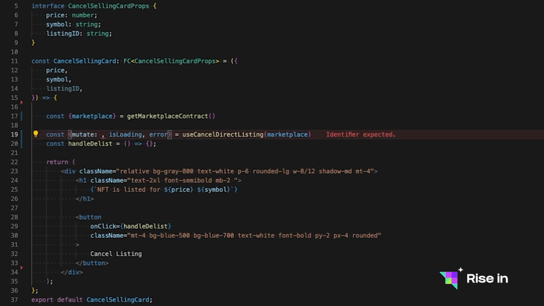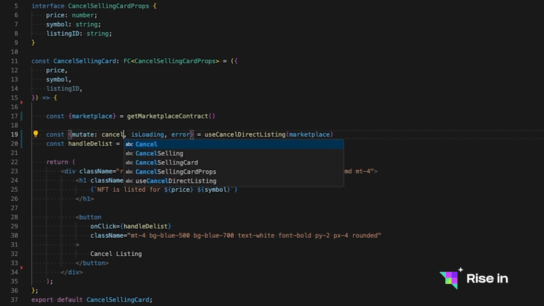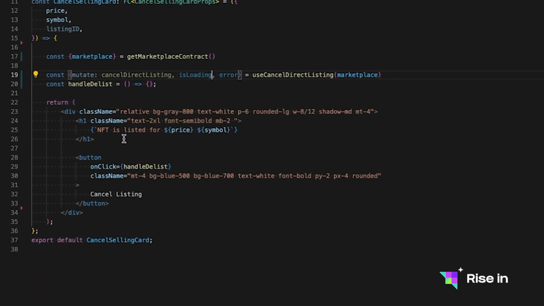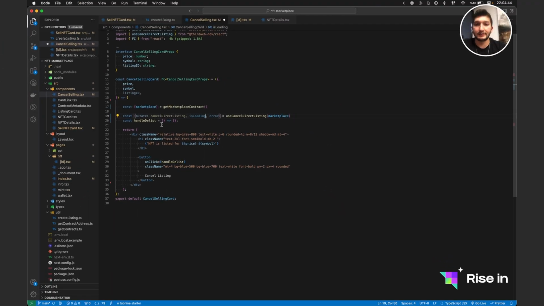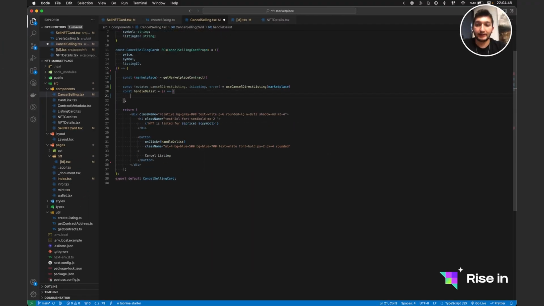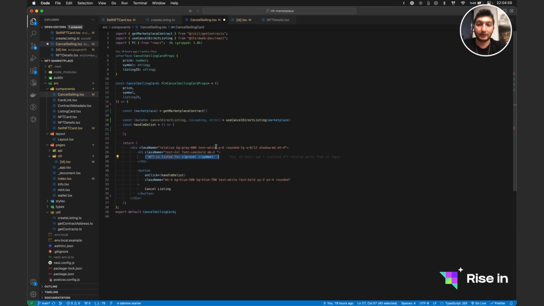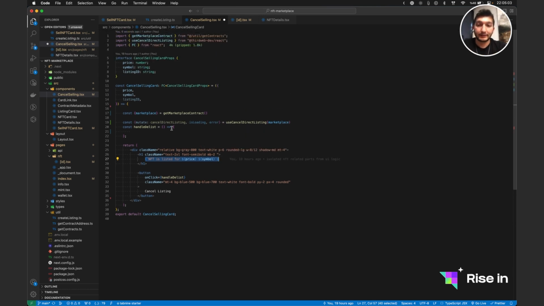And we can just name them whatever we want. So for this, I will say cancel direct listing. And is loading and error can actually stay because we don't have any other logic inside this component. So in the handle the list, it's just a button. In the first title, it's showing that this NFT is listed for this much with the symbol so that the user will know how much he or she is selling it, and with a button for handling the delisting.